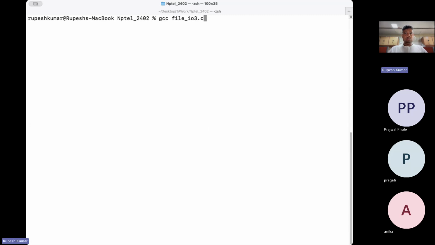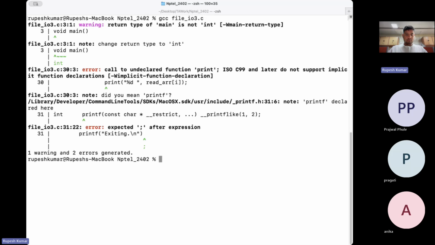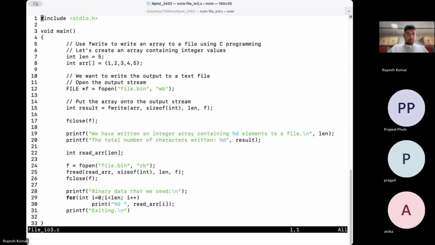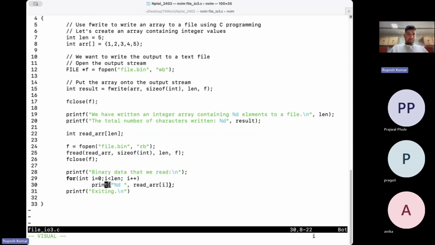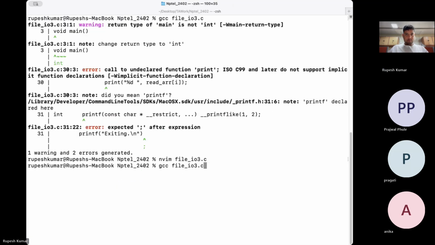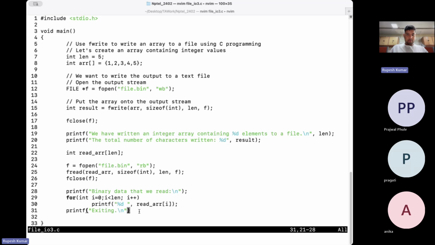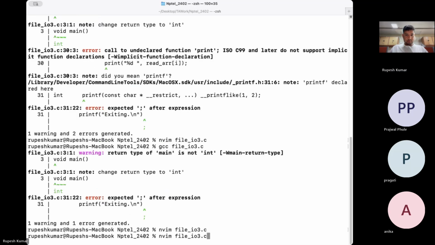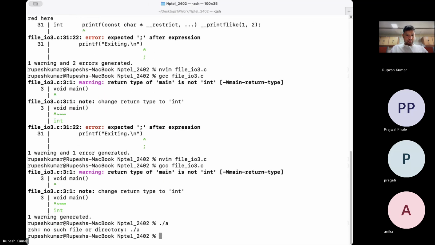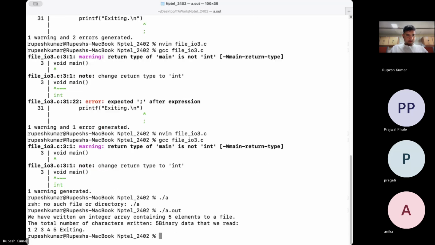File 3.c. Oh, so we have to use the printf function, right? So it is printf here. And also I have missed the terminator here, so it's not Python. Yeah, so the binary data that we read was 1, 2, 3, 4, 5.